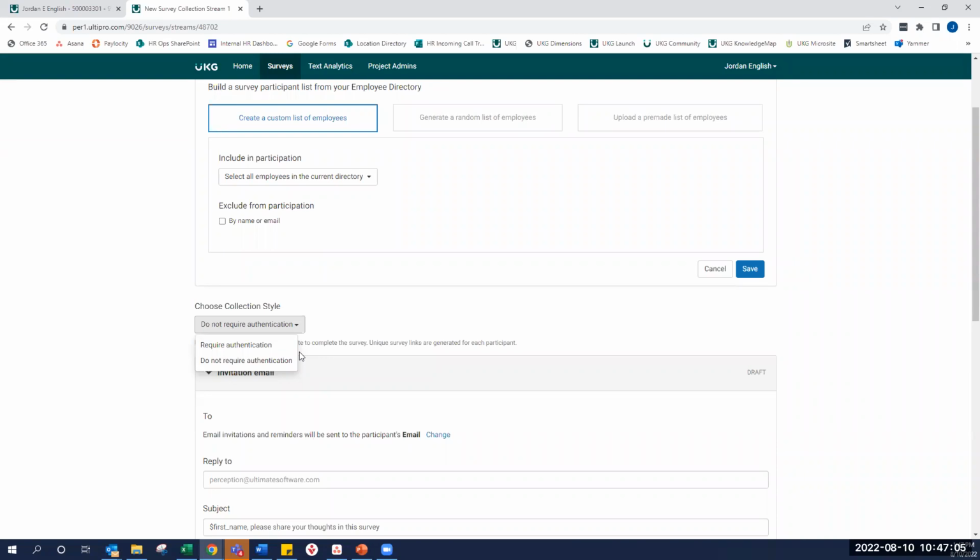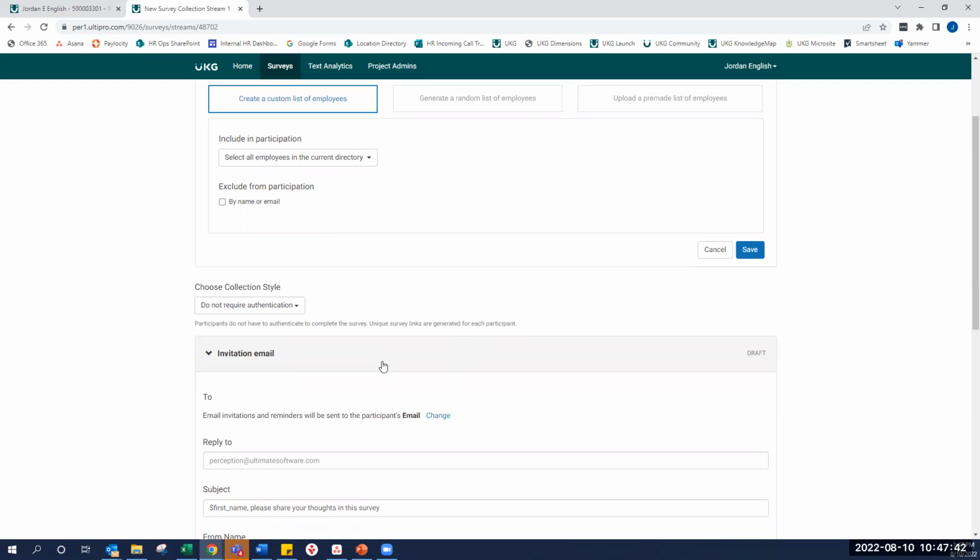And then we have below do not require an authentication, which means that everybody gets their own unique link. So when they click on that link, it's associated to them and they don't have to log in. I do see a lot more customers use do not require authentication since the email is already sent out to them by the platform and they just click on it. They don't have to re-enter their credentials into UKG Pro. And then right below it, you have an invitation email. Scroll down, apologies.